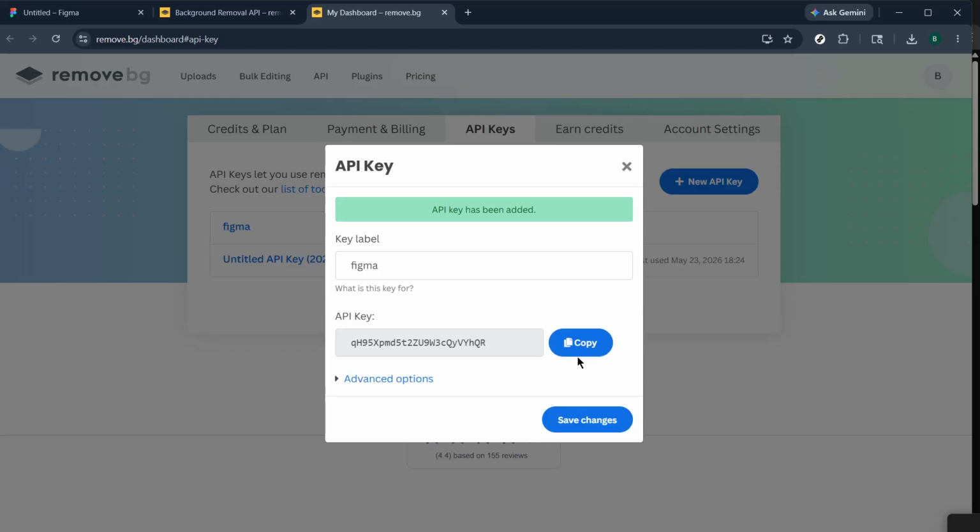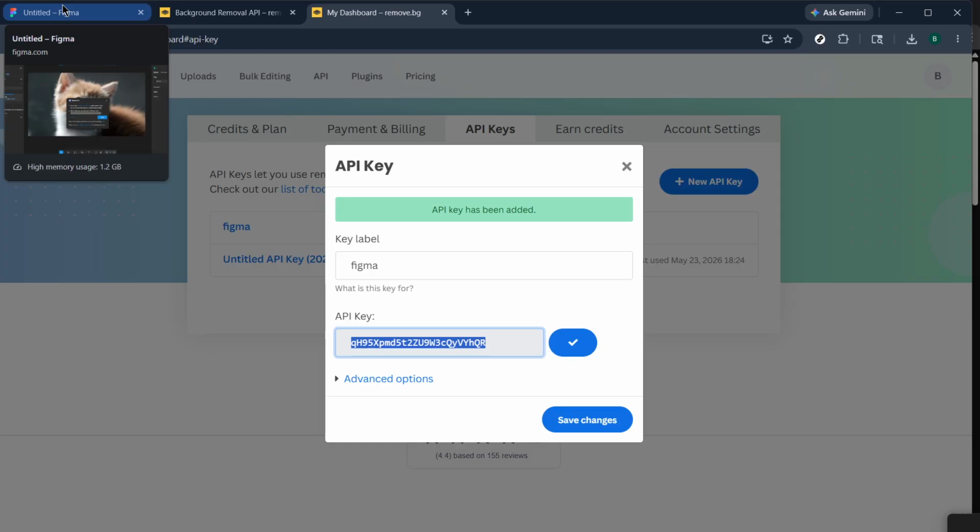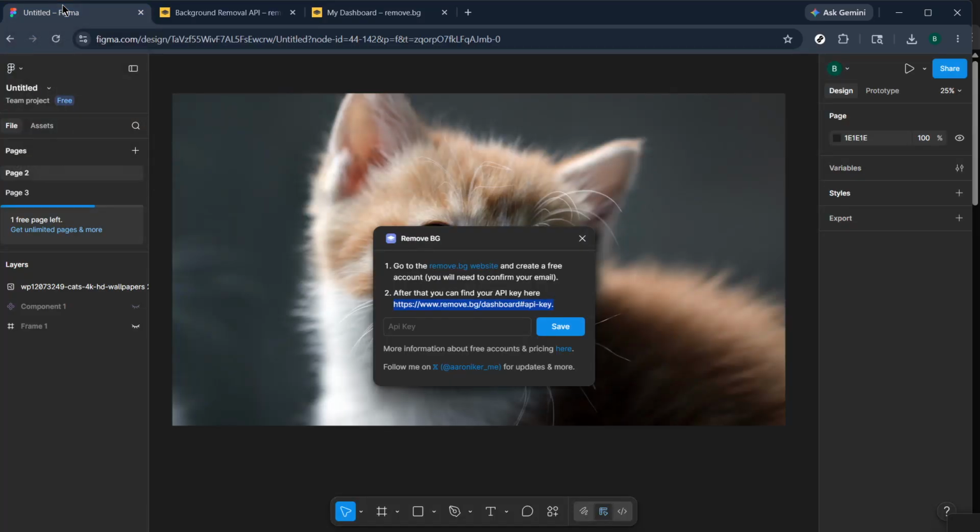With your key generated, you'd want to have it readily available. Look for the copy icon next to your API key and click it. This will save the key to your clipboard, making it easier to use in the next step.